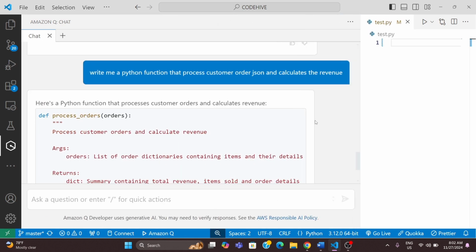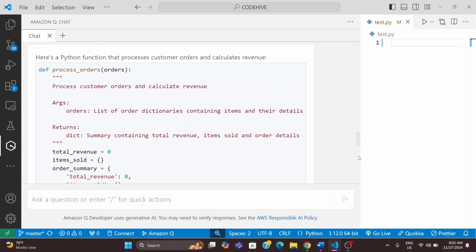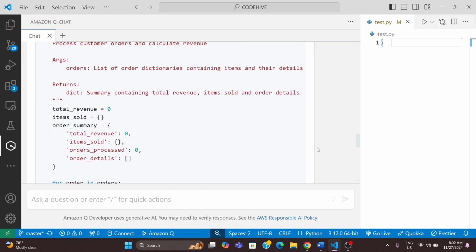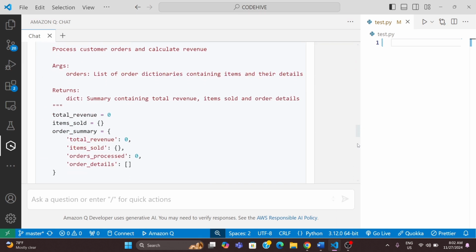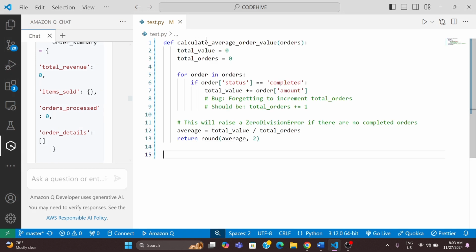Okay, so you can see the output here. We are getting process orders, and documentation is also there, like the comments are also there. You can see we are getting a function, right? It's cool, right?